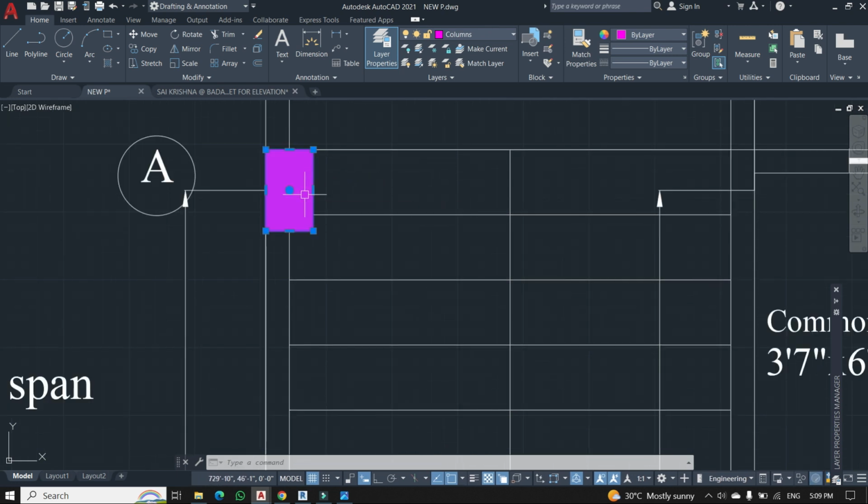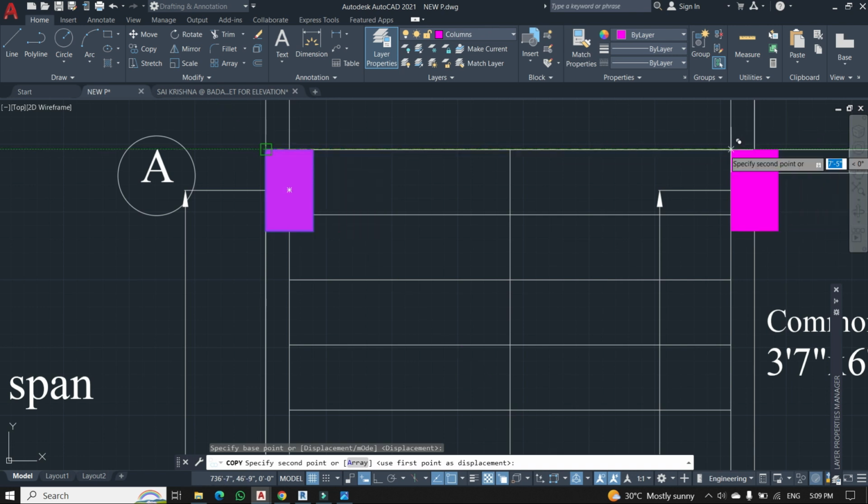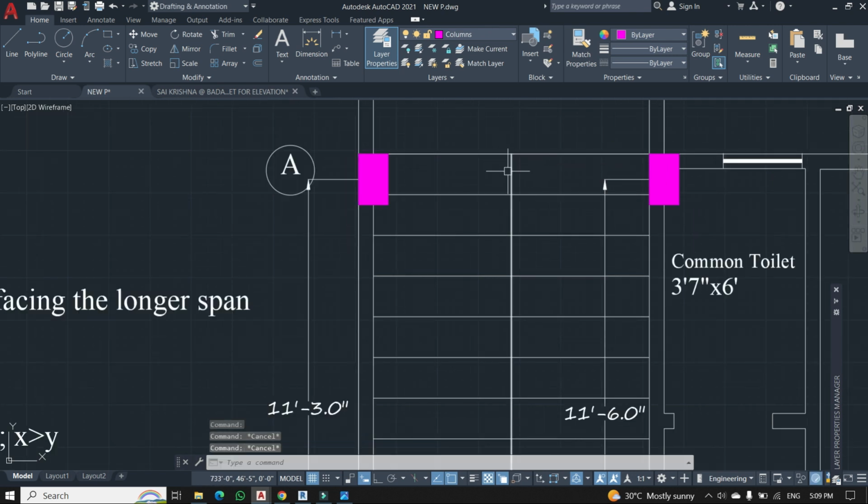So I'm just going to select this one. I'm going for copy from this point to this point. Done. So how much is the minimum distance? 6 feet. But here how much is it? 7 feet. Okay, it's enough. We can place it after 7 feet also.